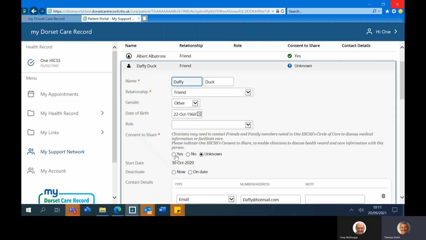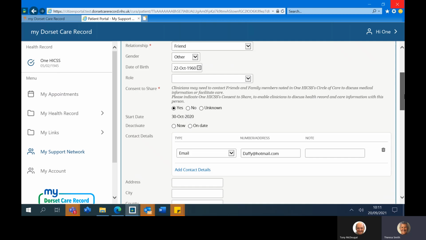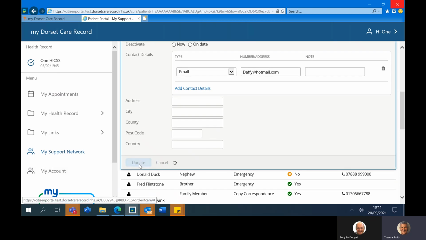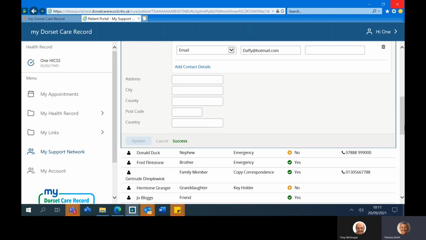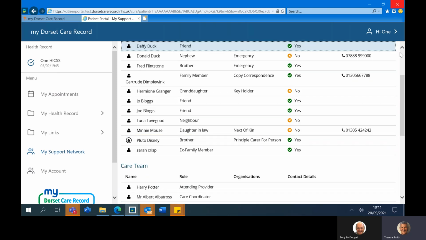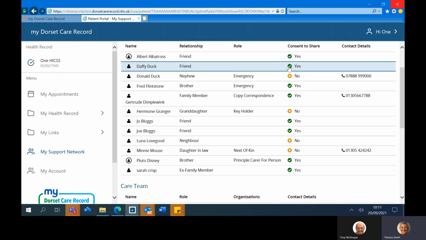and then, for example, here it's saying that the consent to share is unknown, so I will just change that to yes, click on update. That will redirect to my list of friends and family members, and then any clinicians will be able to see that. There we are, and then instead of it saying unknown, it says yes. So now anybody logging into the Dorset Care Record via the clinical portal in the hospital, for example, can see that I've given consent to share information with my friend Daffy Duck.